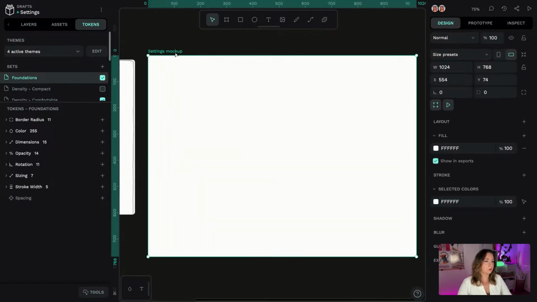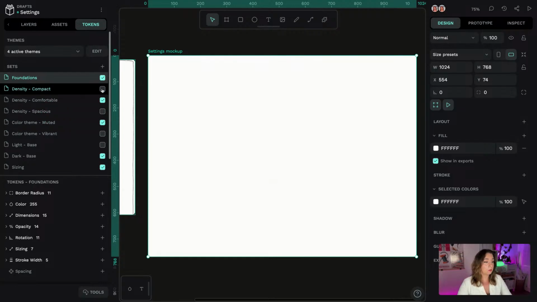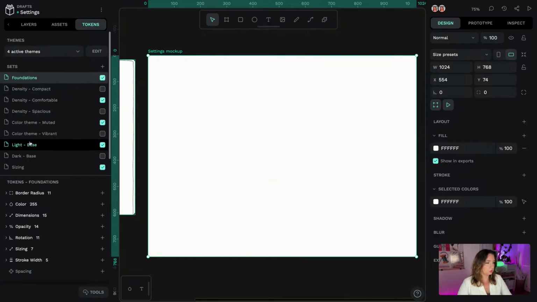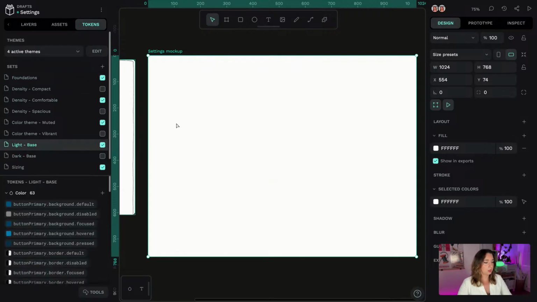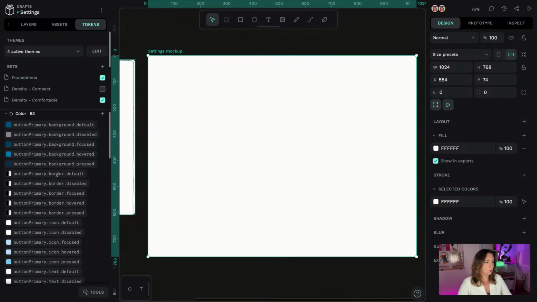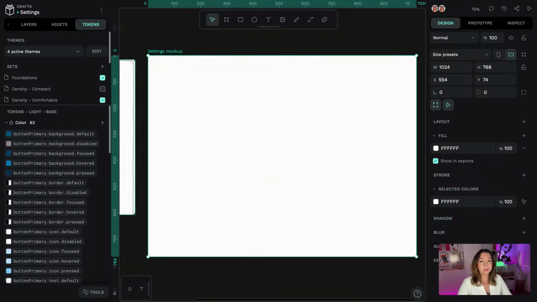And maybe I want to start off by using a background color. Now I happen to know that most of the colors that I want to use in my mockup will be in one of these base files. I want to design in light mode to begin with, so I'm going to select the light mode theme, and you can see that this set is enabled as part of that. And if I jump in here and I've got this board selected, I'm just going to choose the best color for this background. Now you can see I've got a lot of semantic design tokens here.